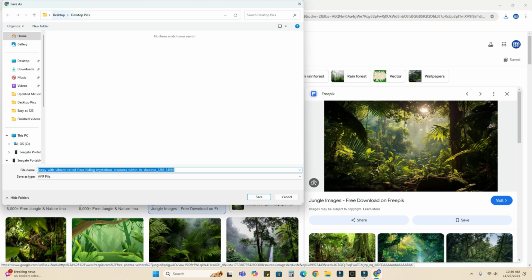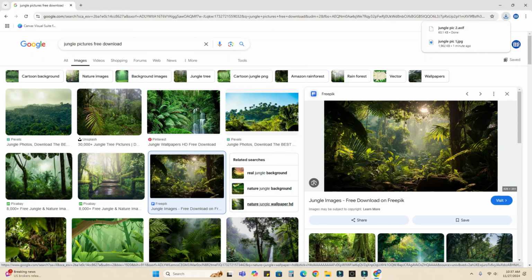See, we're back here to the desktop pics. Now this is a different type of file name, but let's try it out and see if it works. Here it's already highlighted, so I'm just going to type in the new name, which I'm going to put Jungle Pick 2, and save that. Okay, so now both of these pictures should be in the folder.